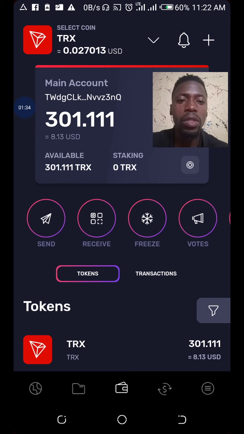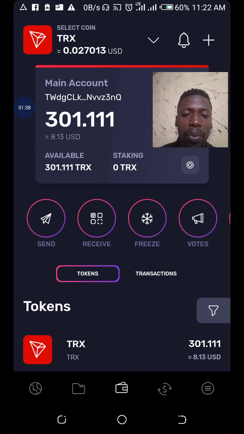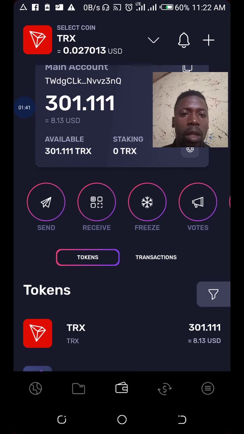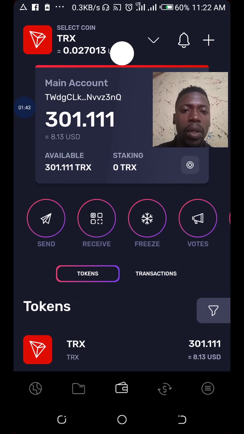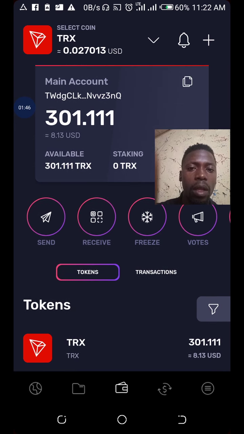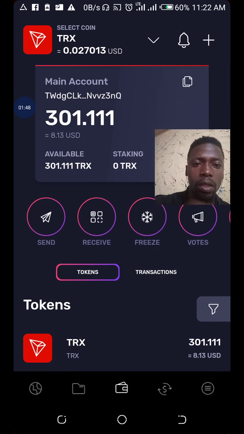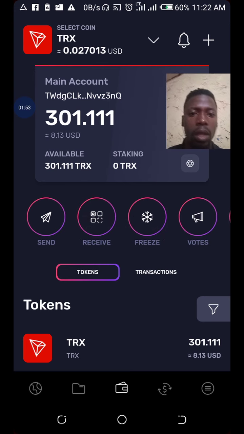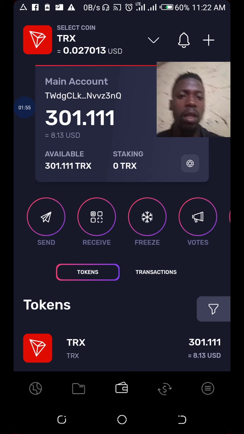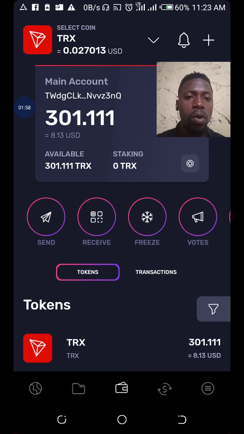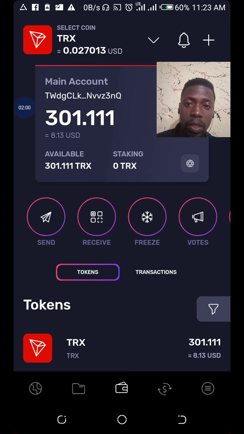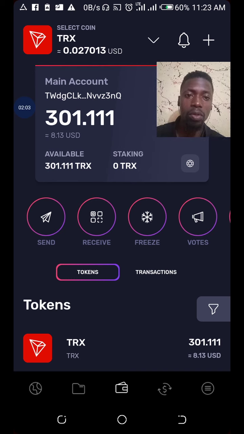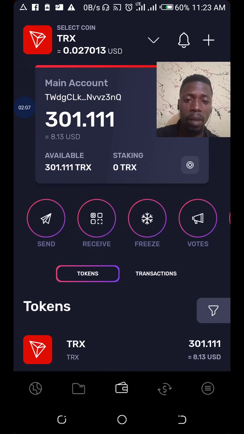After doing that, the next thing you do is copy your wallet. You can copy it from this very place where you see main account, at the top right. You press it, and you see copy to the clipboard. Now you send it to the person you're buying the Tron coin from, and you pay the person in Naira. The person will send the equivalent to you. If you want to do that, you contact me so that you don't have problems with that.